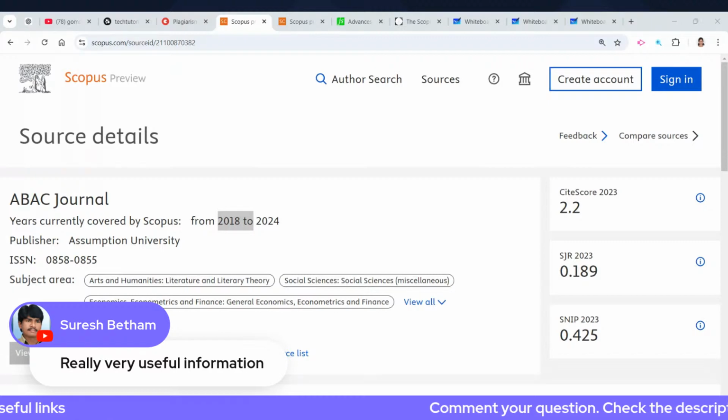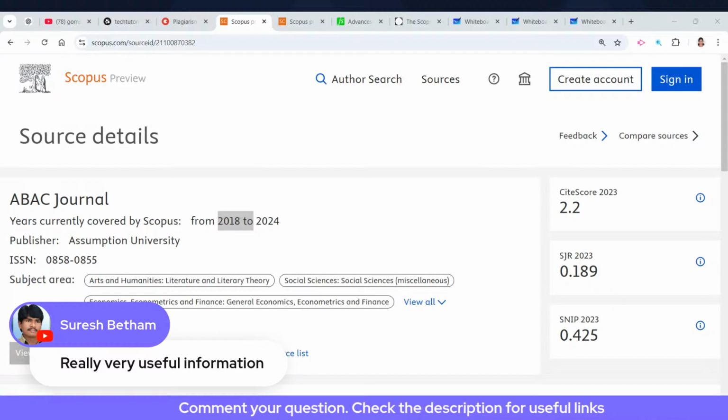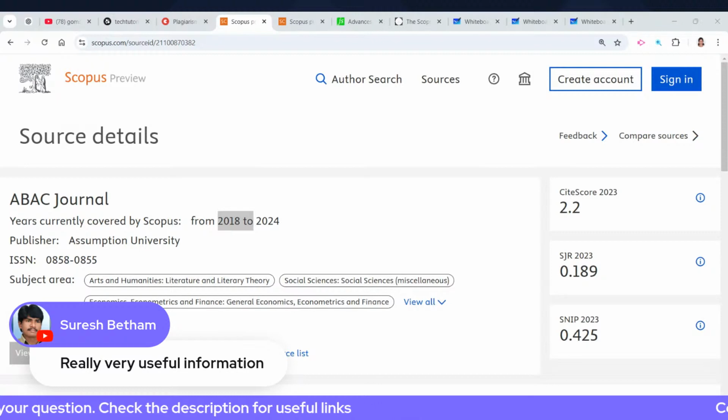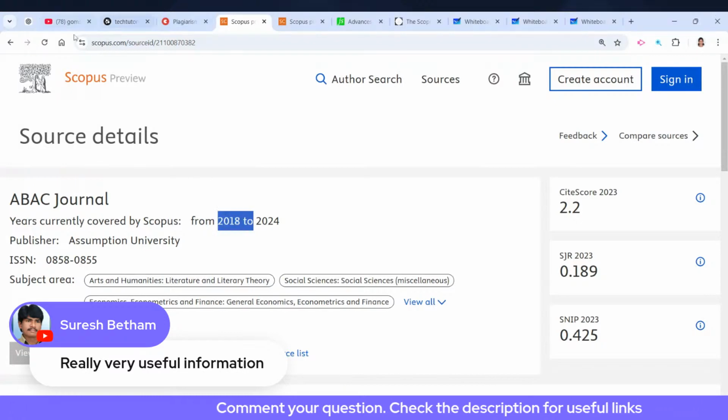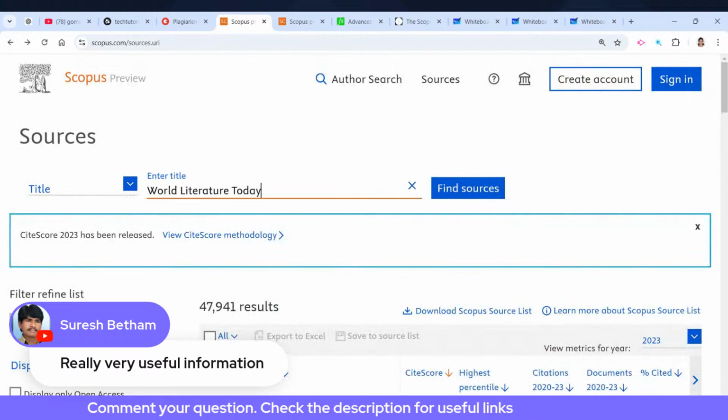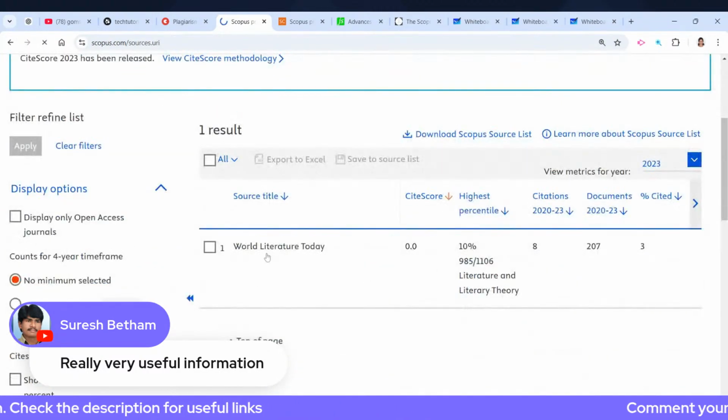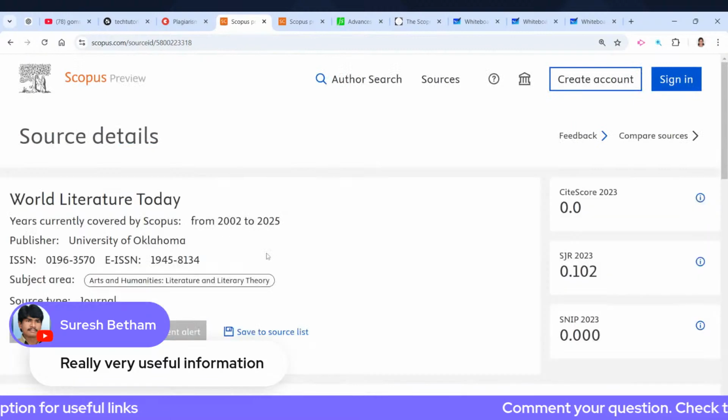Let me just search for literature. Okay, Children's Literature Association Quarterly is there. New Comparison in World Literature, Studies in Slavic Literature and Poetics, World Literature Today. Okay, so for literature specifically, we have these few journals available. I'm just clicking on those things.